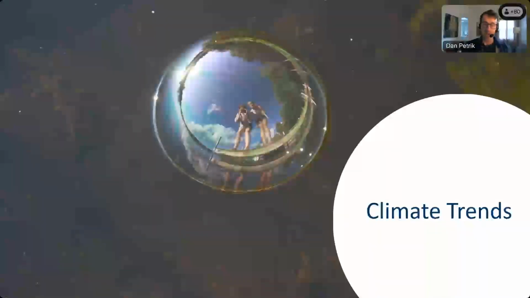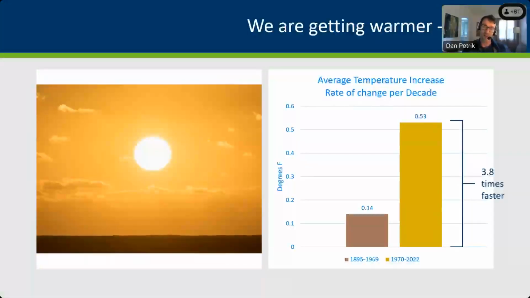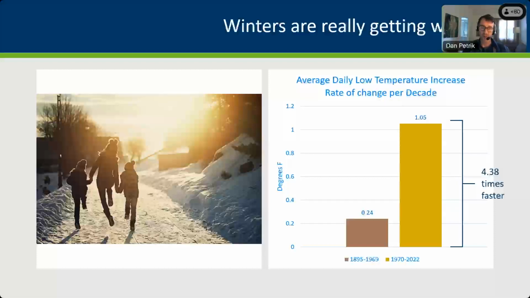So let's talk a bit about how climate trends are affecting this landscape. As you know, our climate is changing and the pace of change is accelerating. Over the past 50 years, we've seen a lot of metrics change on this. We're simply getting warmer, in the past 50 years, 3.5 times faster than the last century and plus. You can see the rate of change there. From 1895 to 1969 was quite low. And then 1970 to 2022, 3.8 times faster. We know our winters are getting warmer again, dramatically faster in the past 50 some years.